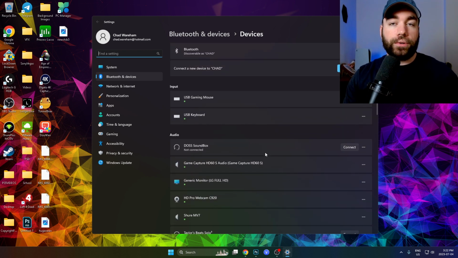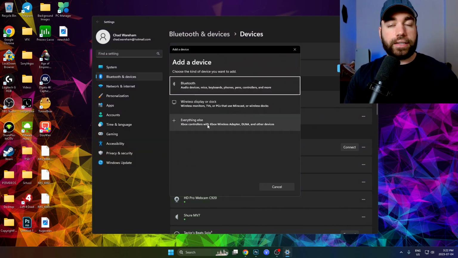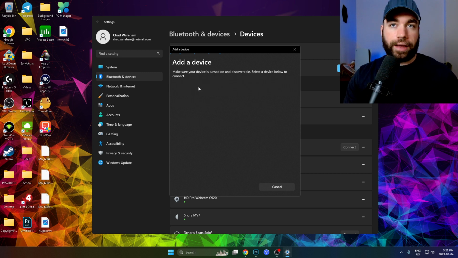Now, what we're going to do, since we're adding a new device, the controller, we're going to select Add Device. Now, you'll see here it says everything else in Xbox controllers. You don't actually have to click this one. You can click Bluetooth devices. So let's do that.